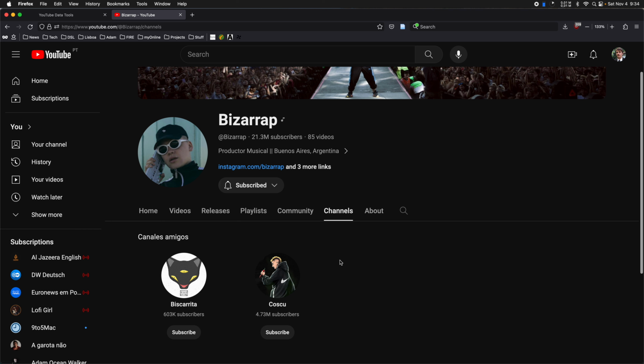In this case, if we would take Bizarrap as the seed, as the starting point, we would find two new channels that are connected to this one. And the network then would indeed have one connection from Bizarrap to Biscarita and one connection from Bizarrap to Coscu. Featured channels can be called different ways in the interface. So in this case, we have Canales Amigos, but this is basically up to the channel owner how they want to call this list of featured channels.